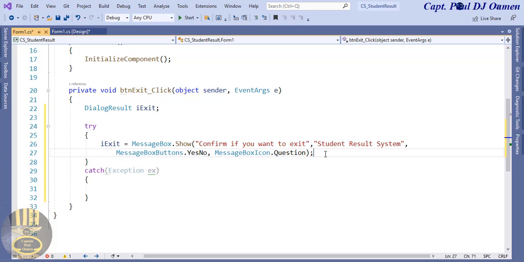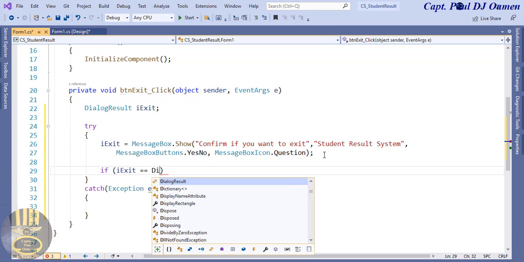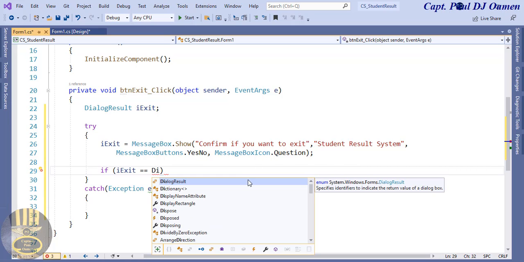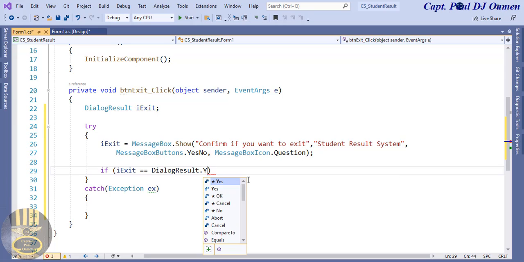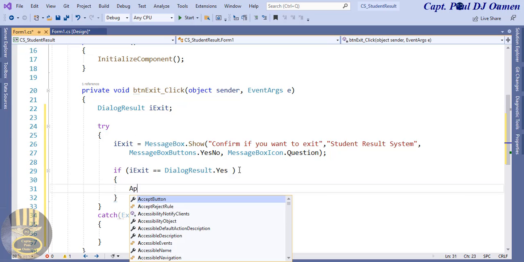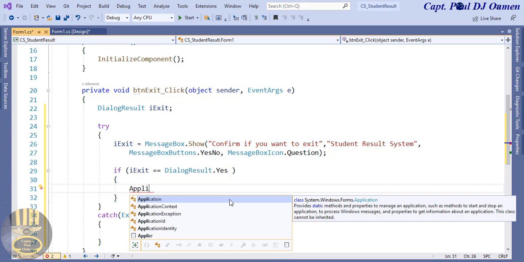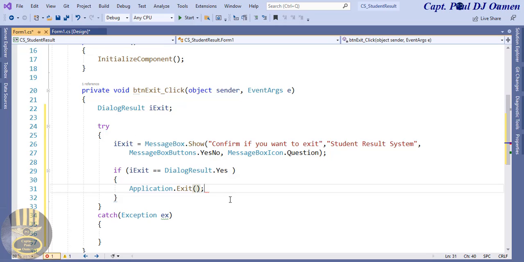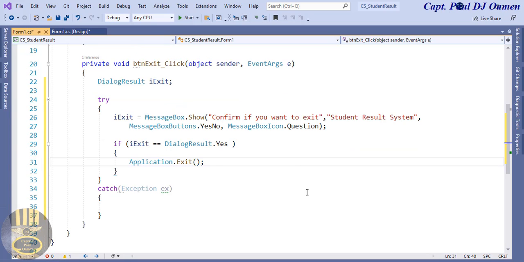There. Now let's use an if statement to check the selection made by the end user. If exit equals DialogResult.Yes, then I want the application to exit. The reason why I've decided to use this method is in case the end user changes their mind, we don't want any error. So that's my exit.